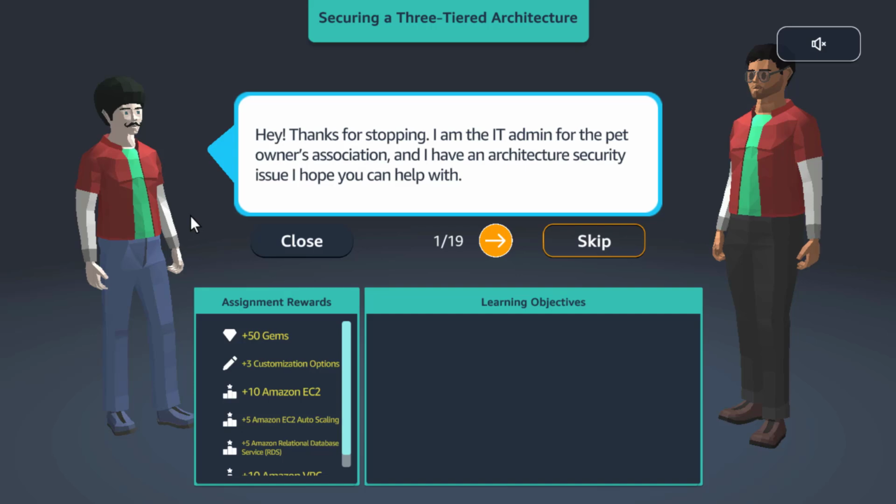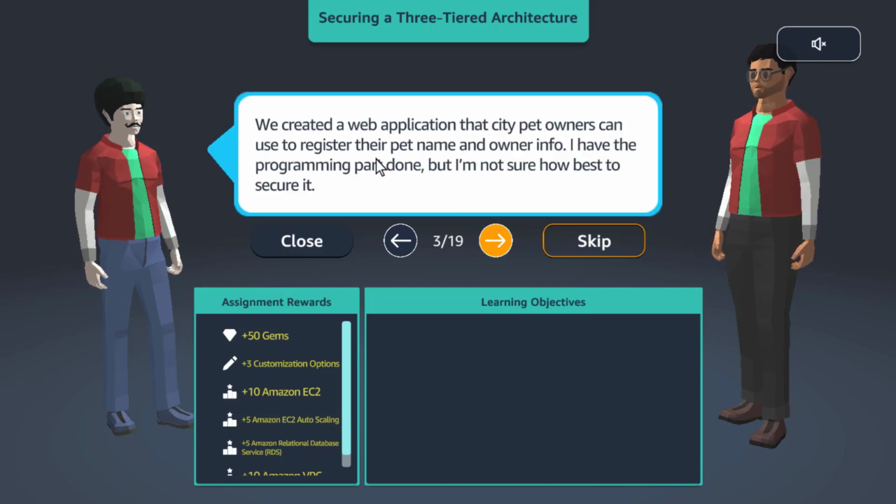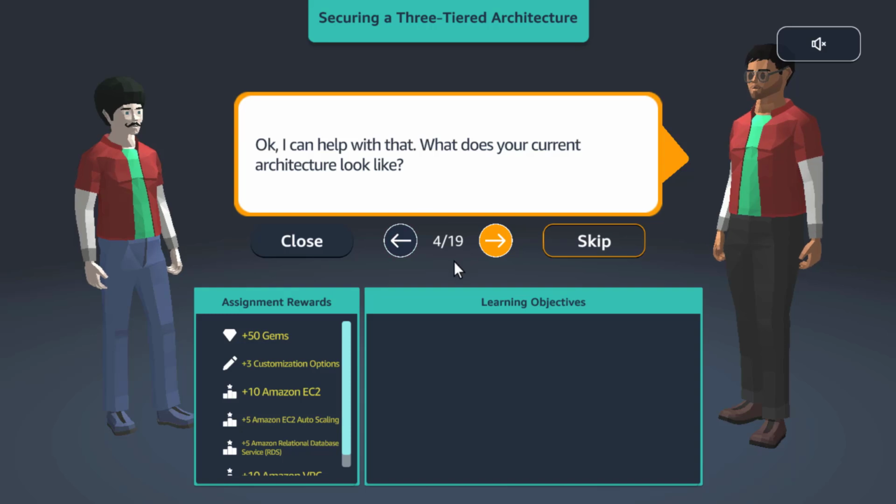Hey, thanks for stopping. I am the IT admin for the Pet Owners Association, and I have an architecture security issue I hope you can help with. Hi there, I would be happy to help. What is your issue? We created a web application that city pet owners can use to register their pet name and owner info. I have the programming part done, but I am not sure how best to secure it. Okay, I can help with that. What does your current architecture look like?